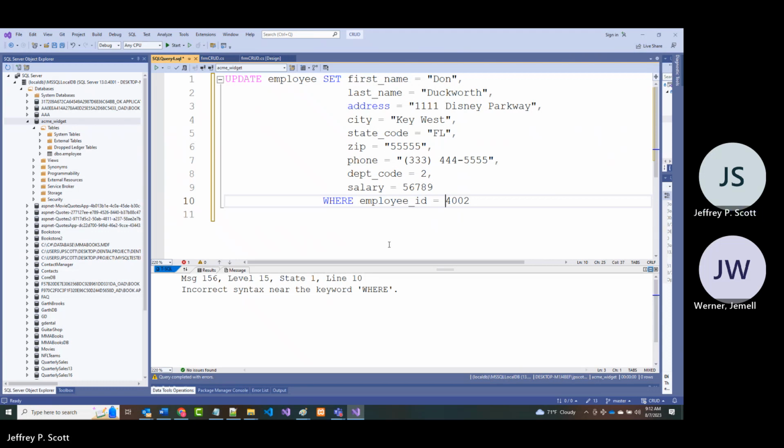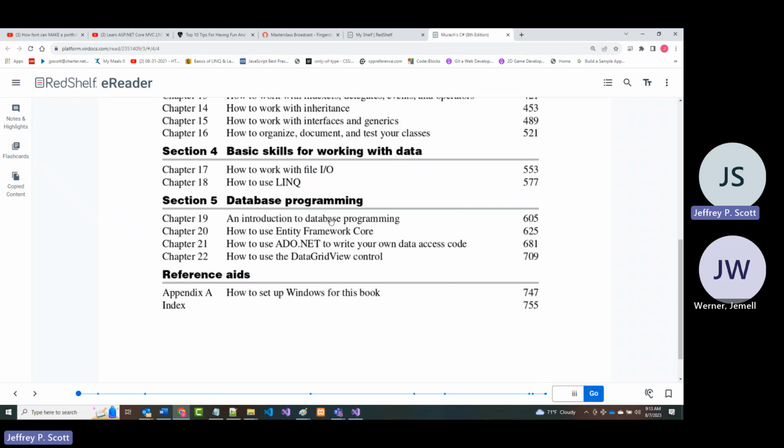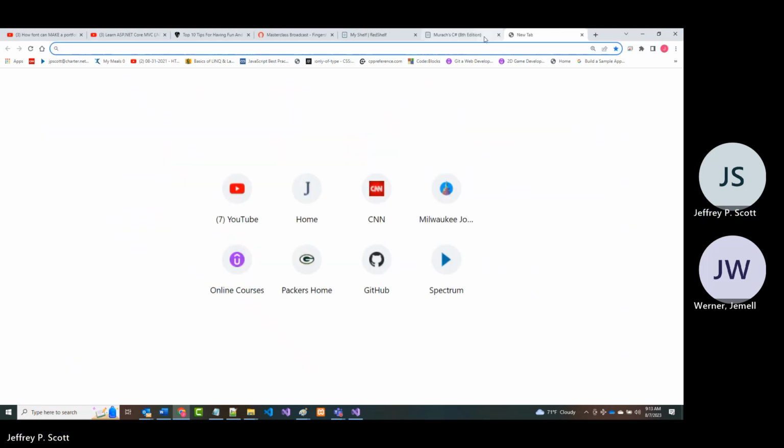Phone salary equals. I may have to put all of this in parens. I don't remember, to be honest with you. See if that fixes it or not. No, still doesn't like it near the keyword where. I'll do this very quickly, because I don't want to waste anybody's time.